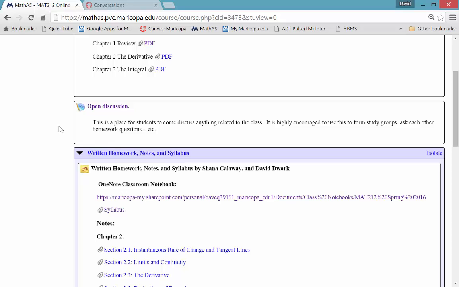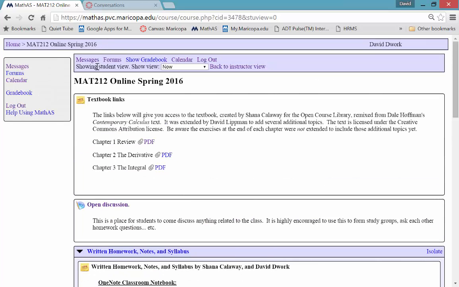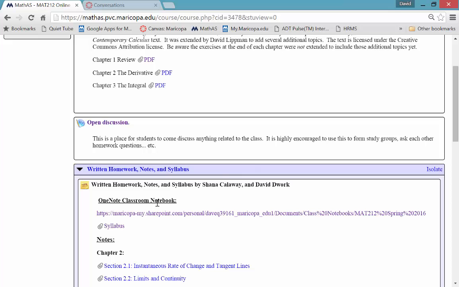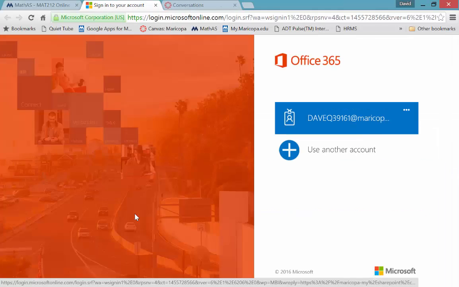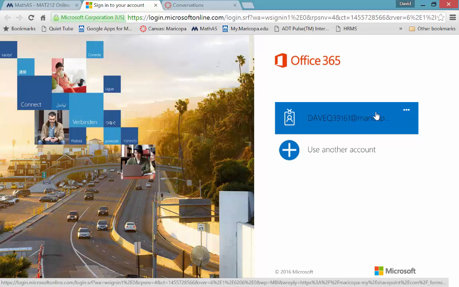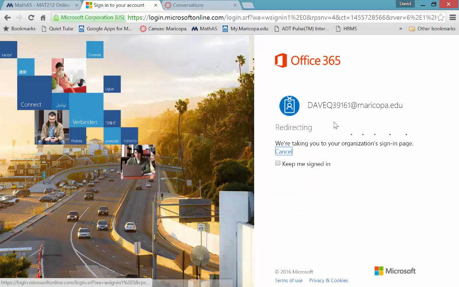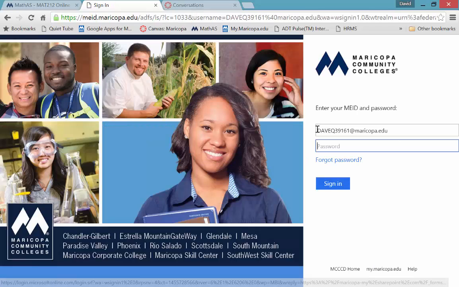Okay, so if you're trying to set up OneNote for your PC, and it's very similar for Mac, what you're going to do is just navigate to wherever you have the link stored for our OneNote Classroom Notebook. And we're going to go ahead and click on that link. And you notice it should ask you for your login. And the key thing to this is your login is your MEID at maricopa.edu.